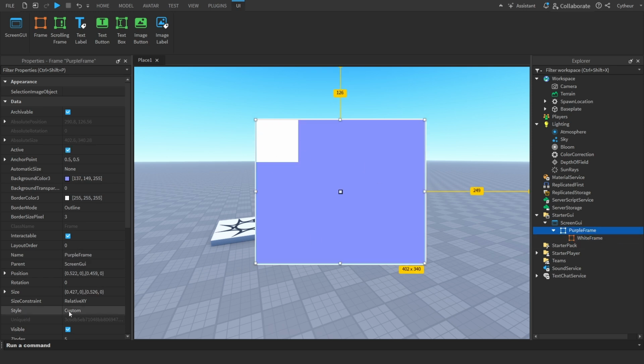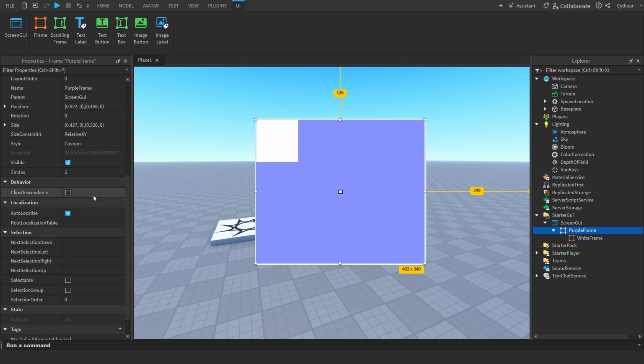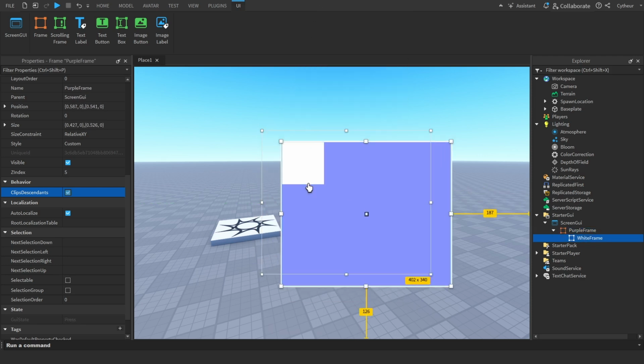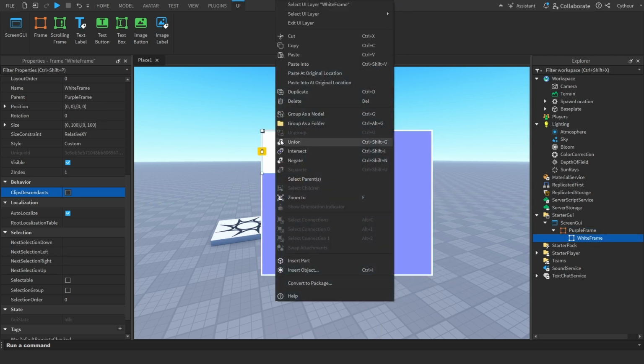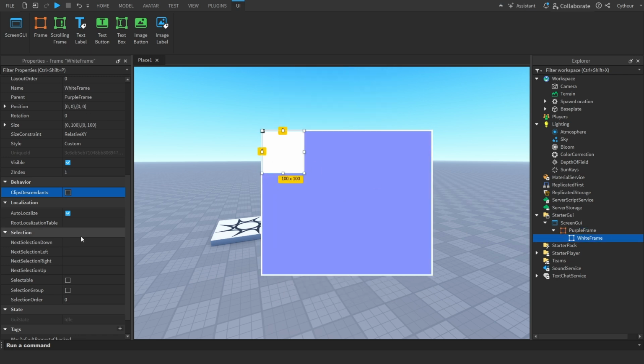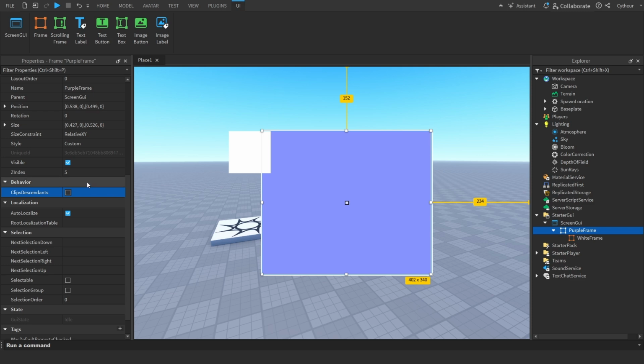And if we check clip descendants of purple frame, then when the child or descendant is outside of the parent, which I can't even select this white frame for some reason and move it, unfortunately, but when it is outside of the parent, so for example, if I were to do negative 0.2 on the position, you cannot see it. But if you uncheck clip descendants, boom, you can see it. So that's what clip descendants does. It's pretty useful. You don't have to use it always, but I've used it mostly for like pet inventories that use scrolling frames. I feel like scrolling frames, you have to use clip descendants a lot.